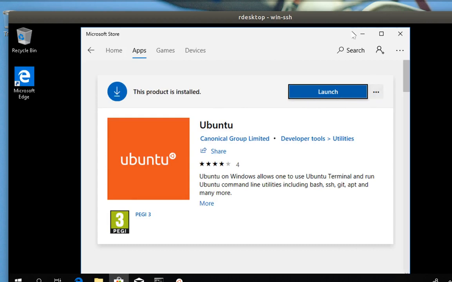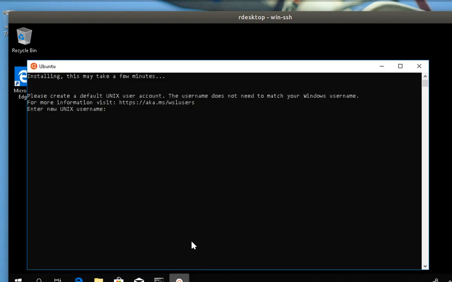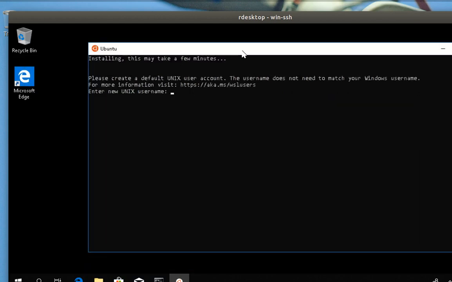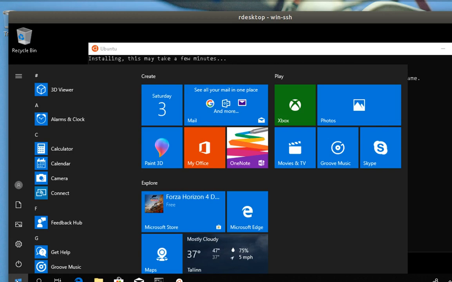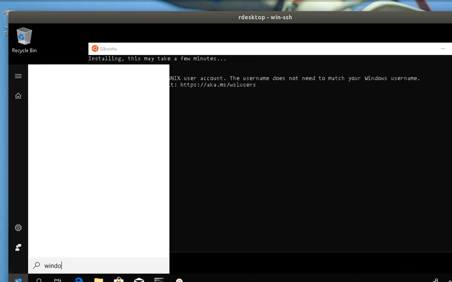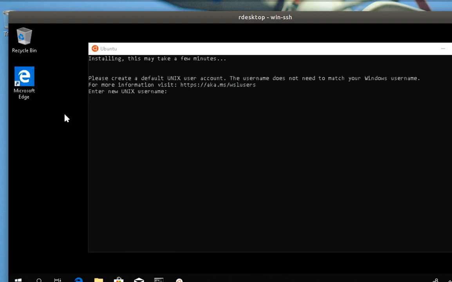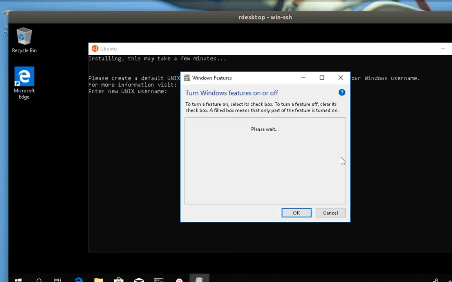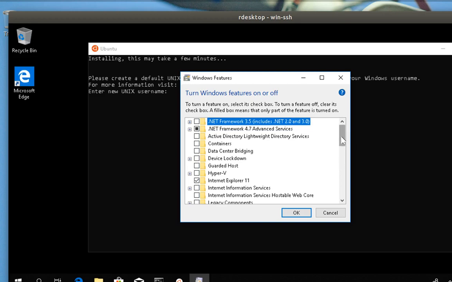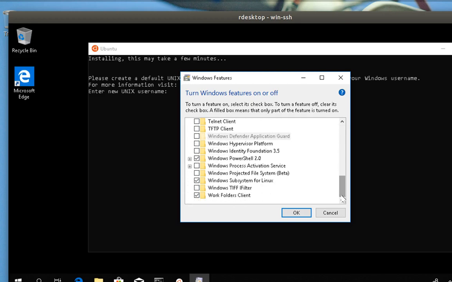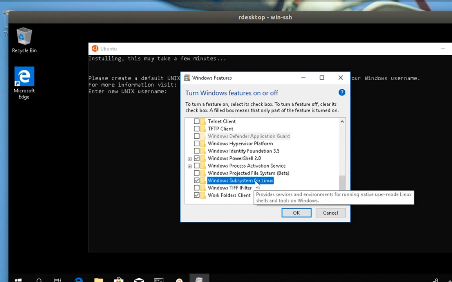I have already installed it, and after installing, it will ask you for the Unix username. Before that, I know there is going to be a problem when you start, because you need the Windows feature. Before you install or launch Ubuntu, you need to turn on Windows Subsystem for Linux.